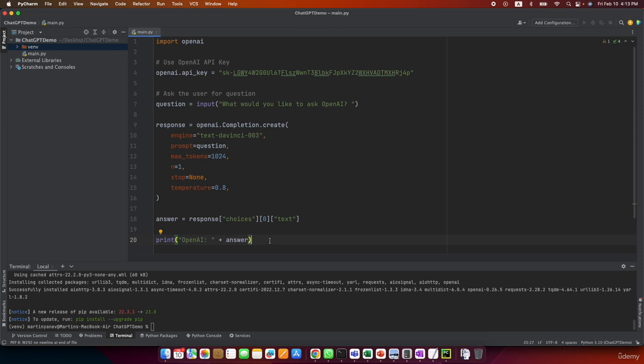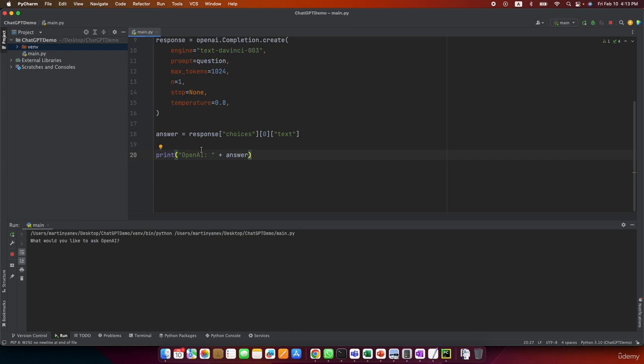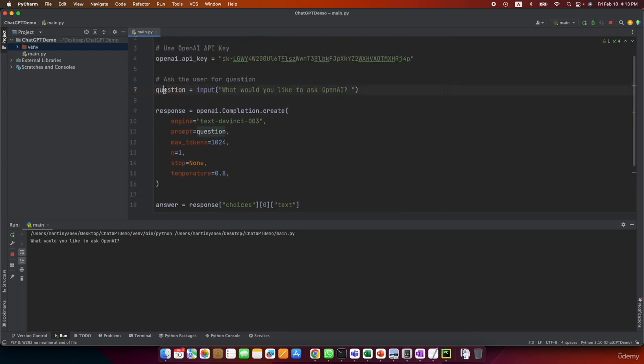So let's run this file. You can simply click here and select run main, and you can see that once you do this, you stop on this line here and you can write your question to the artificial intelligence. So let's say I want to know how many suns are there in the universe. And don't worry if you make some typos in your question, the AI will still be able to understand your question because it understands human language with its mistakes. Okay, so I will click enter here.